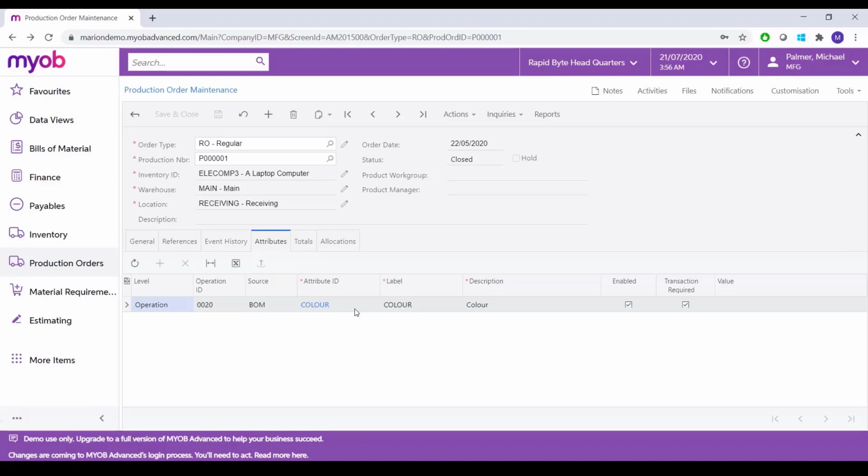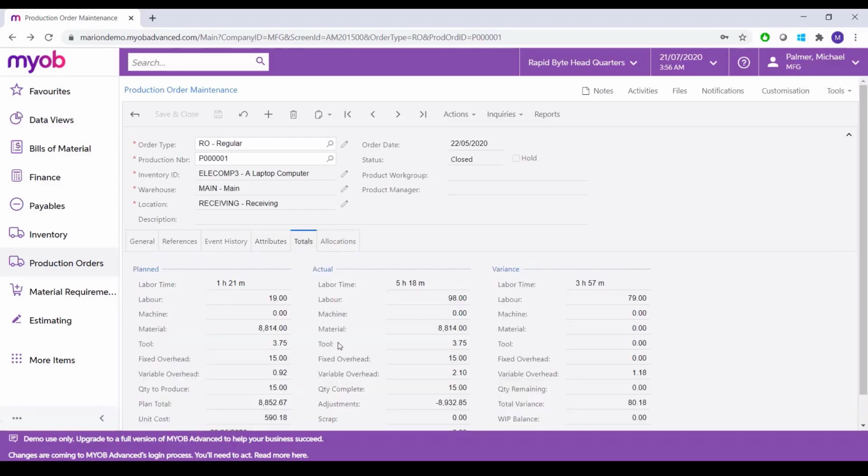Now, another important feature of the production order is the ability to track totals. So if you go into our totals tab here, we can see that we have three different columns. The first one is the planned column, the actual, and the variance. So the planned column just draws its data from the BOM itself. So it shows you what your expected labor hours are with the cost of the materials and the other overheads and machine costs. Now, the actual is what you actually generate from your production order, and then the variance compares those two and gives you the difference.